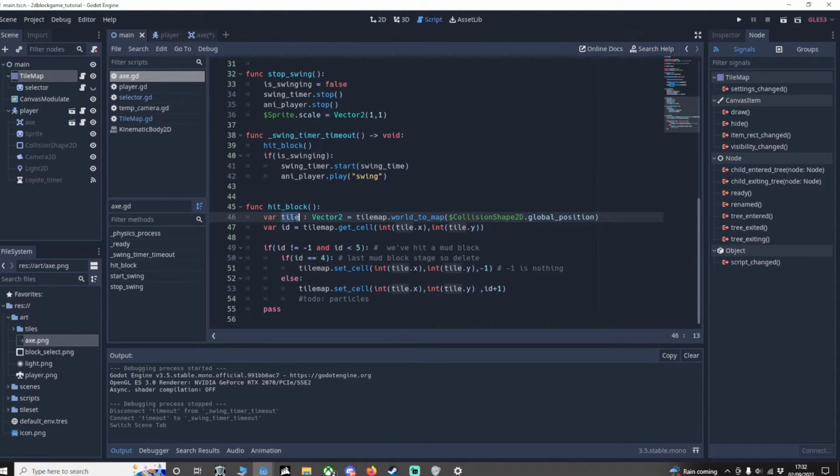Now we know this is going to be a tile position, we need to get the ID of that tile. So to do that, we're going to get the tile map again, we're going to get the cell, which I guess is another word for tile, and then we're going to make sure that the tile X and tile Y, which if you were touching the very first tile, would be 0, 0, and then that will retrieve the ID of that specific tile. So if it's not an empty tile and the ID is less than 5, because obviously I don't have any more tiles than that, then we know we've hit a mud block. If the ID is 4, then we can no longer add to this mud block. We can only remove it because there's no tile after that.